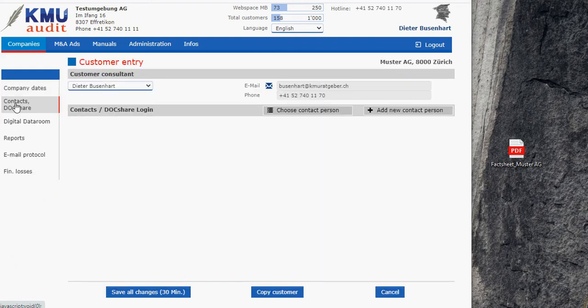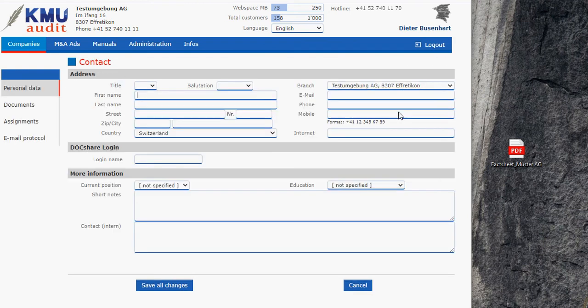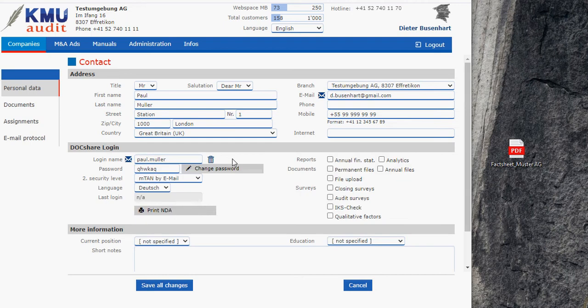We click to Contact or Share and add a new contact person. We fill the address, our email and the mobile, and the login name. With the login name we get rights for Paul Müller. And we can print directly our NDA.